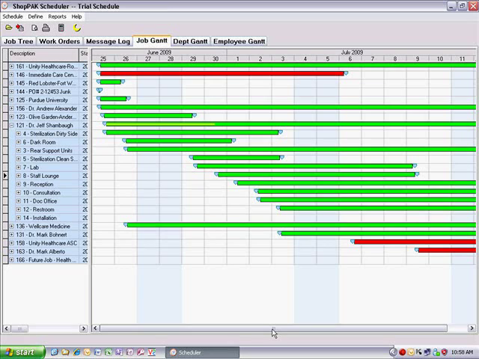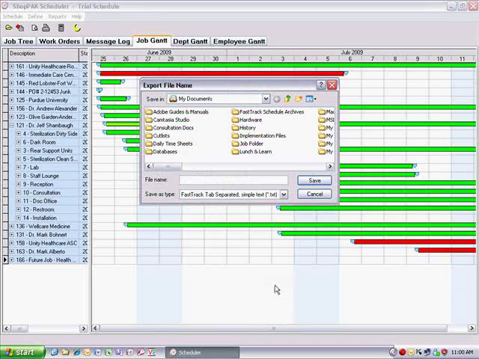To export Gantt chart data, go to the Gantt chart that you want to export, Job Gantt tab in our example. Right-click anywhere on the tab and select Export from the pop-up menu. If you want to export to Fast Track, choose Fast Track tab-separated Simple Text from the Type Pick box. If you want to export to a spreadsheet like Excel, choose Spreadsheet comma-separated Simple Text from the Type Pick box.